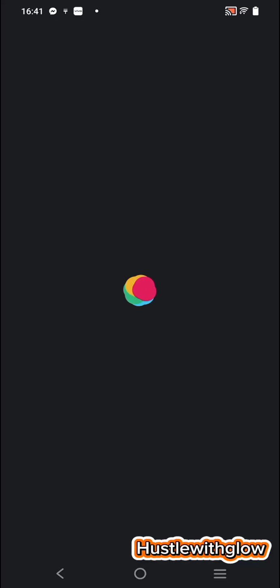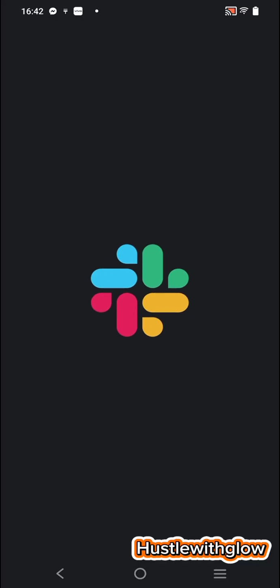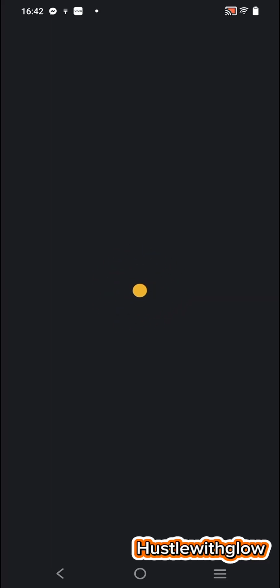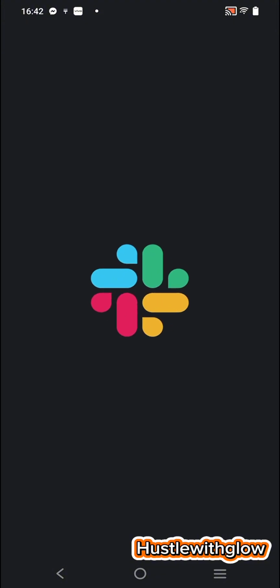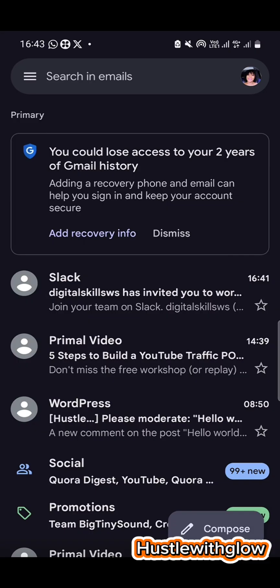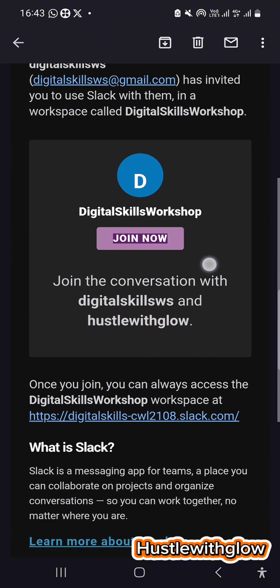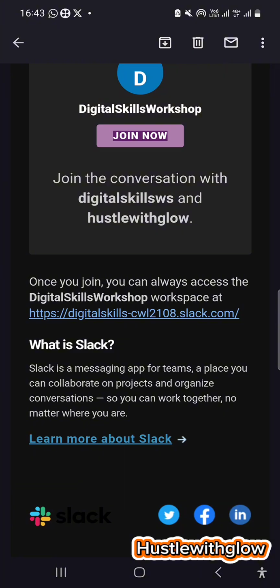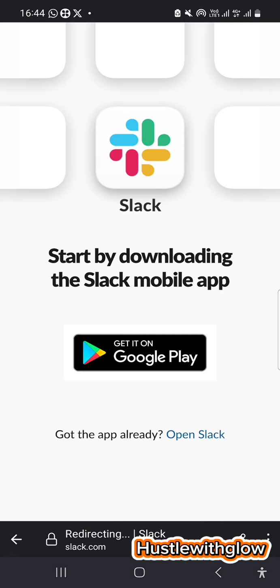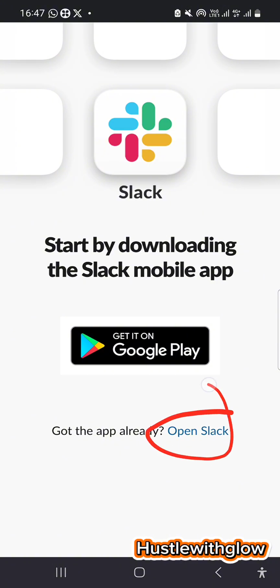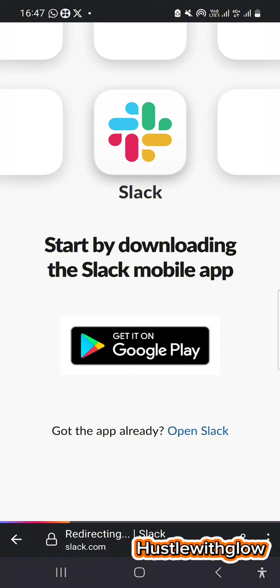Now this is Slack. This is how you go about opening it. But if you're given a link, you click on the link, it's going to take you to Slack. An invitation will take you to Slack. So this is an invitation that was sent to that email I added. You can see it up here. The first one, Slack: Digital Skills Workshop has invited you to join the team. So you click on it, then it takes you here. Right here, this is the invitation. All you need to do is to click on join now. Since I have Slack here, we'll go ahead and click on open Slack.